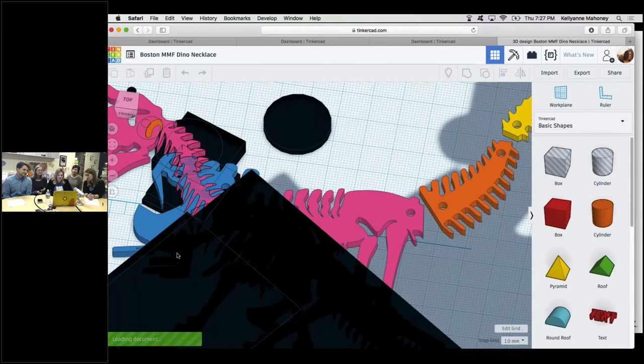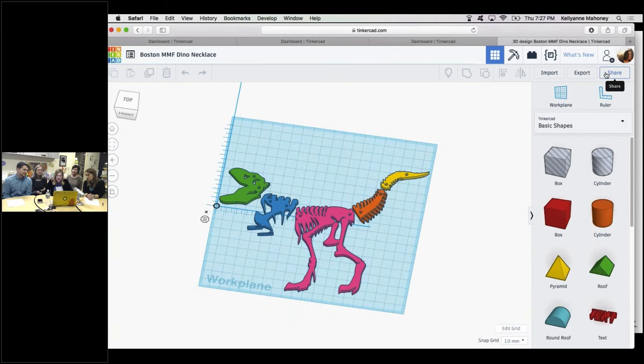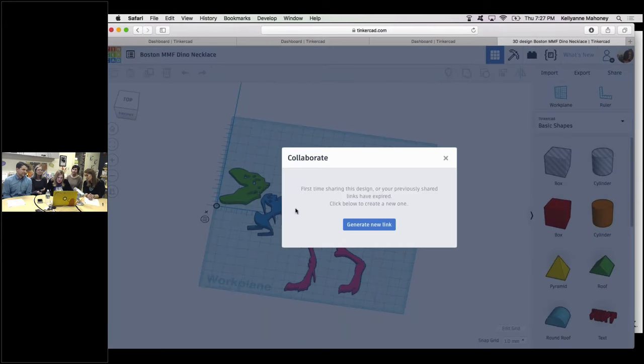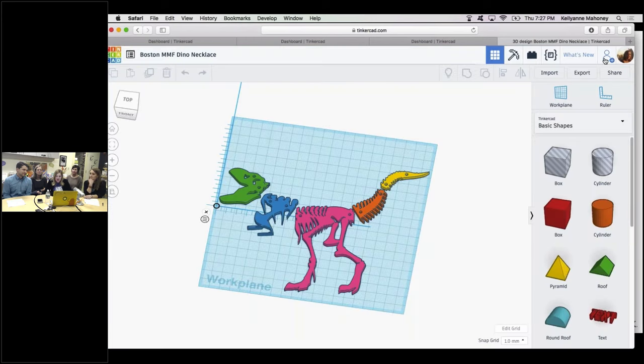So this is the dinosaur necklace. And yeah. So you saw that I just clicked here. Sorry, it was the little, so here's me. And then you see this little icon of a person with a plus sign next to it.